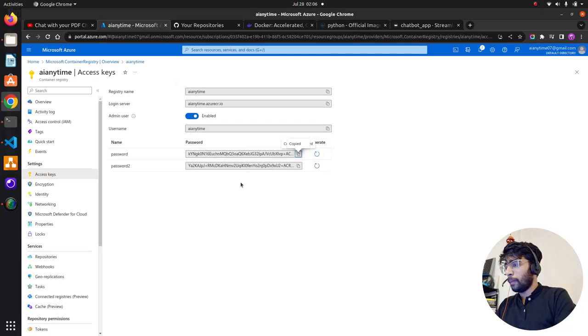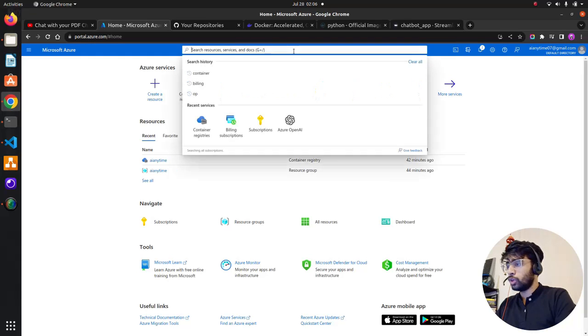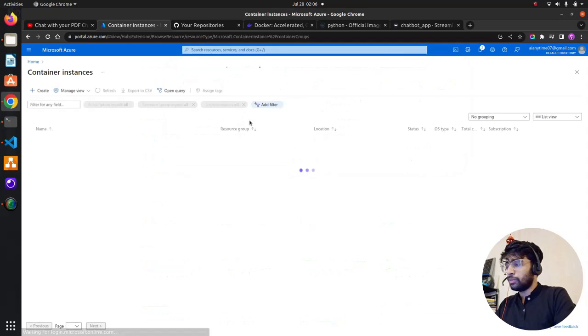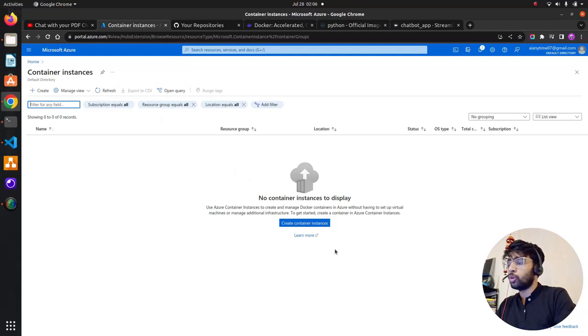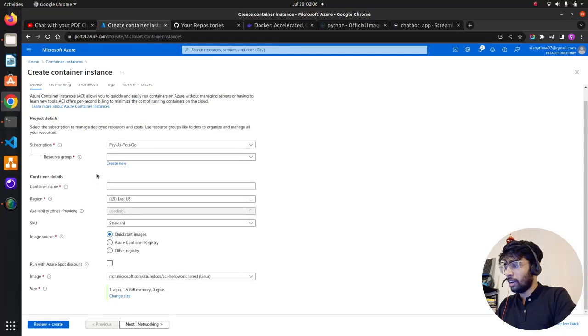So here, let's go to home, and on home what I'm going to do is search for something called container instance, and you can see we have container instances. So I'm going to create a container instance here, and I'll keep a resource group, for example AI anytime, that I have earlier created for the container registry.